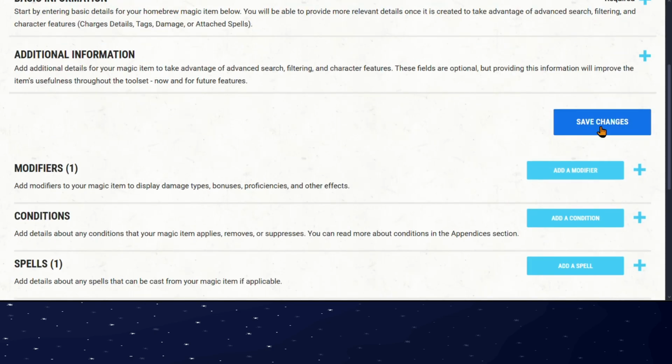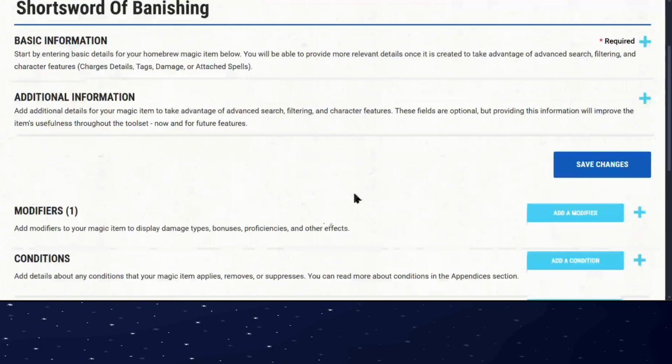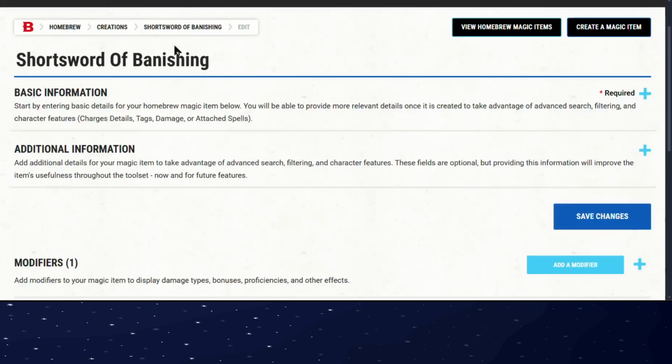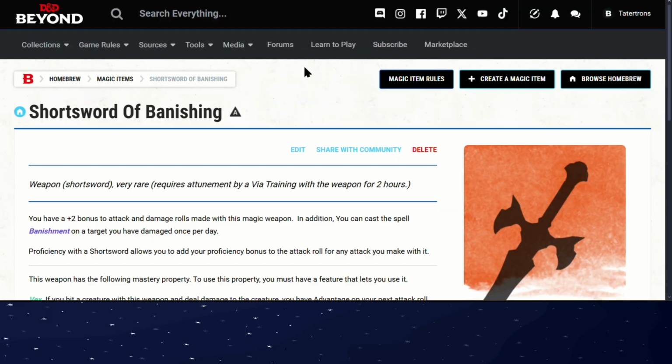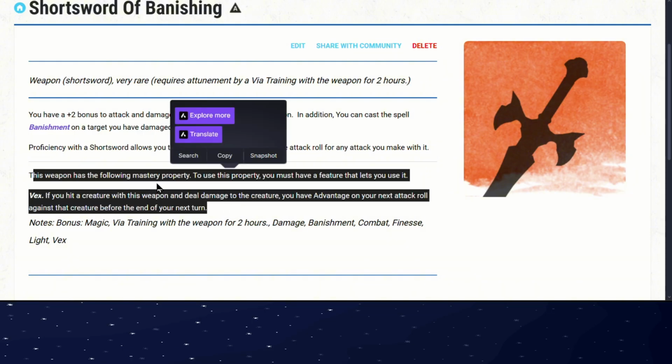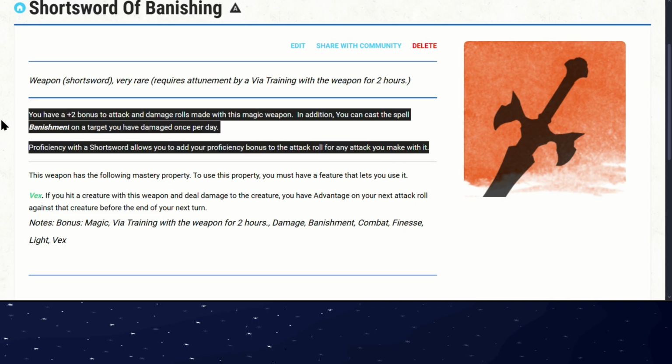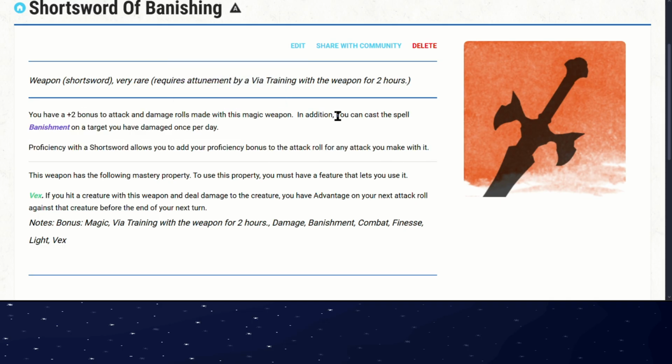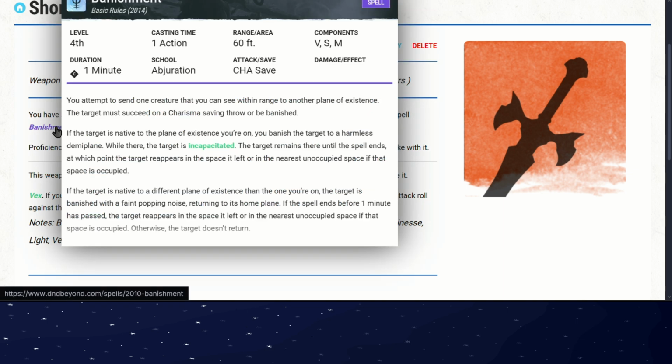You don't have to press save after doing any of these because these automatically save as soon as you close them. But I like to make sure, just as a safety thing for me, I don't want anything to disappear. After I press save, you can open it here. This is all the stuff that I put in here, more from the 2024 rules. In addition, you can cast the spell banishment, and because I use that certain notation with the square brackets, it actually pops up the spell for me, which is really nice.